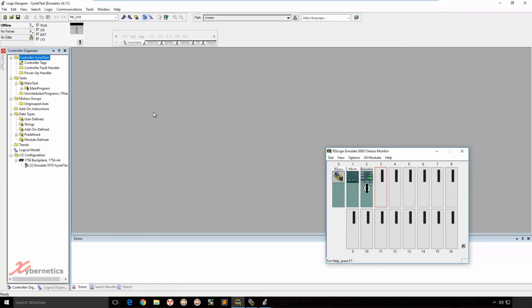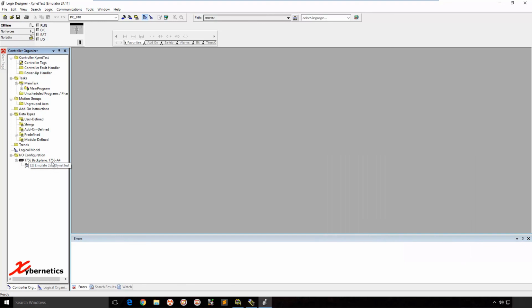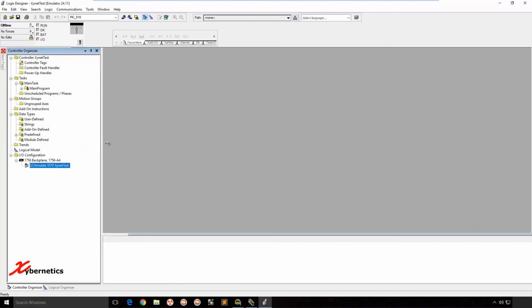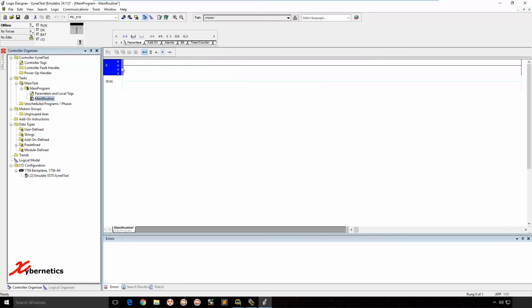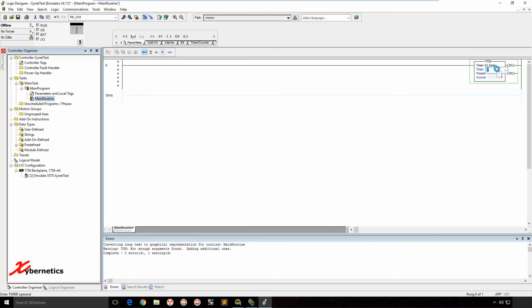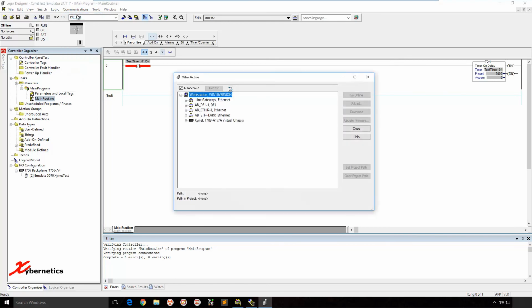Okay, now your program is loaded in here. You have an emulator here as part of your test. Okay, so I'm going to write a simple program to make sure. Main routine. I'm just going to add a timer on. There you go, I got the program here. So I'm going to hit communication, who's active. It opens the who's active.